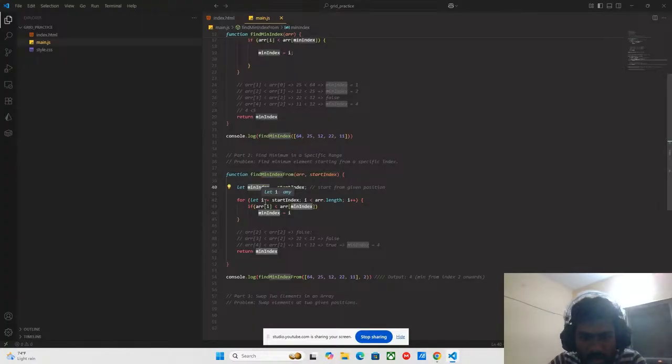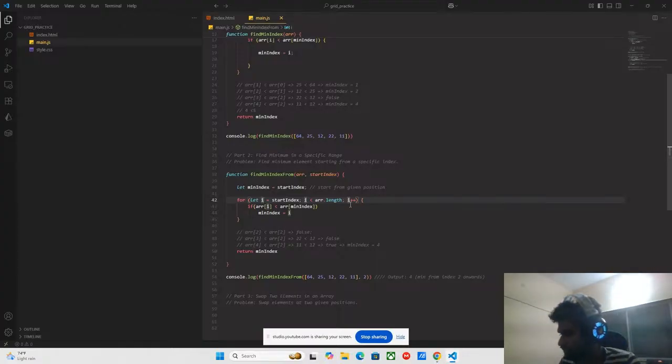Now let i equal start index. So i is what? i is 2, right? So from the second index inclusive, i is less than array dot length. Fine. And i plus plus.